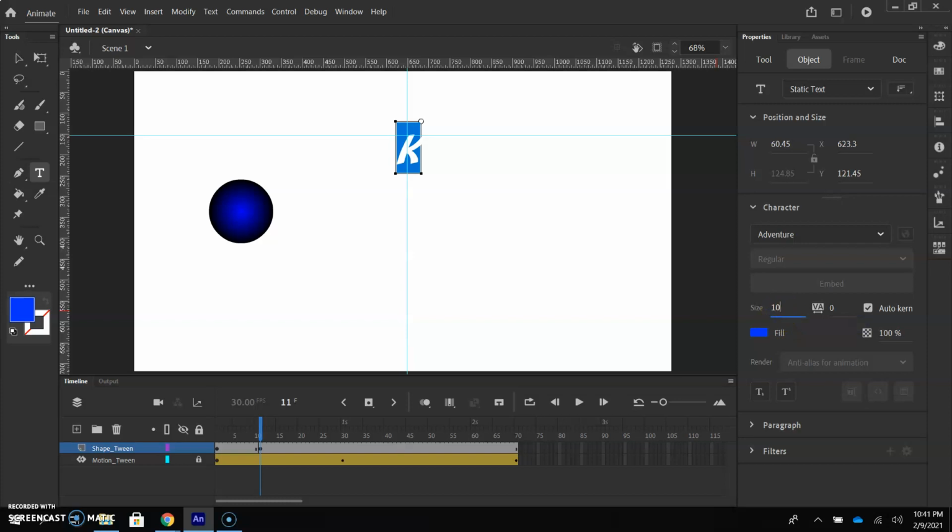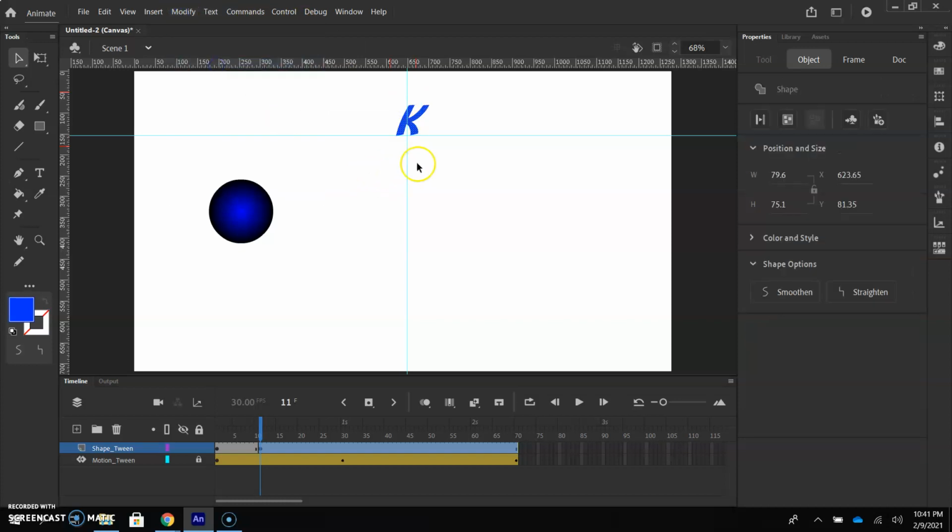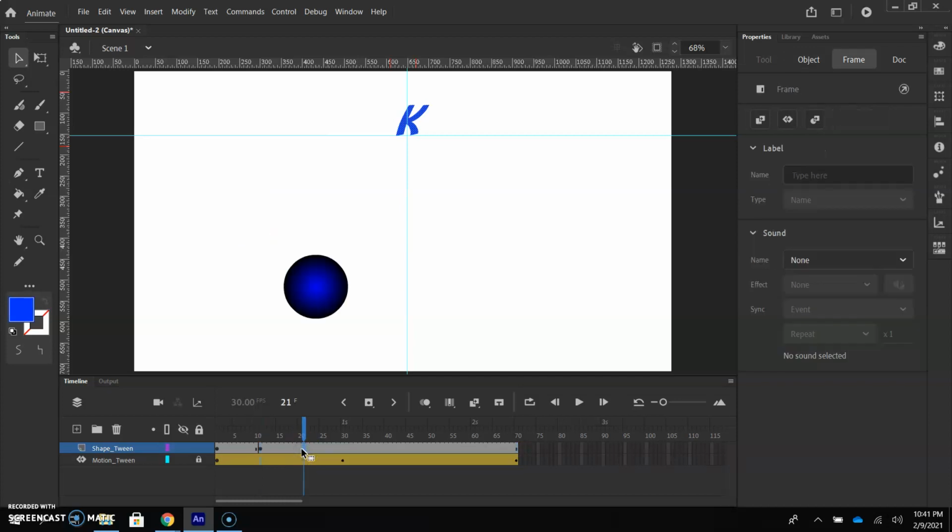I'll go ahead and make it 100. And I'm going to put it up kind of in the same spot here. I want it to be kind of centered on that line. And then I'm going to go to Modify, Break Apart. When we do the text, we do have to break it apart. Then I'm going to go to frame 20.